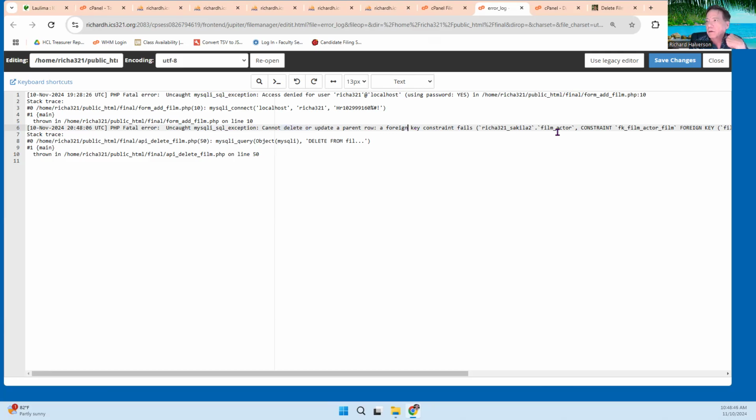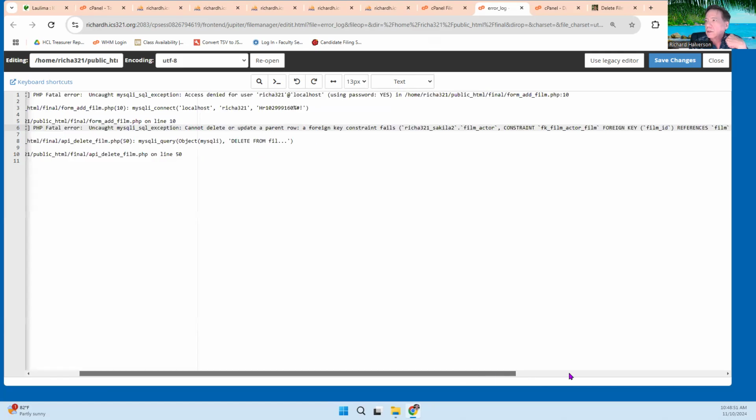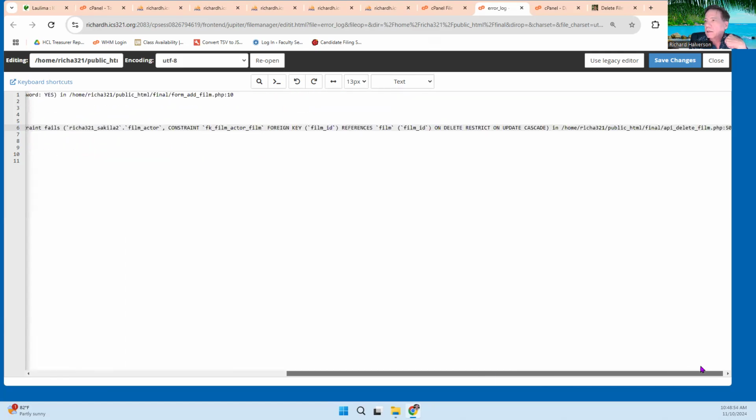Foreign key constraint fails. Okay, we're trying to delete a film ID, and we see that in film actor there's a reference to this film ID, and the constraint is that on delete it restricts deletes.